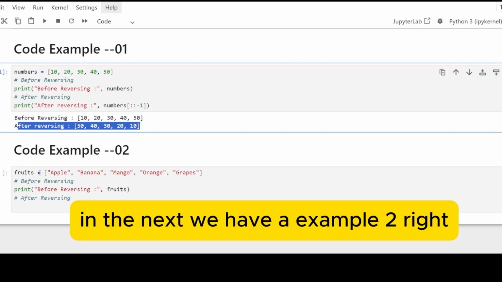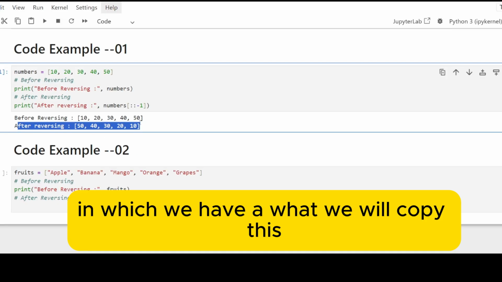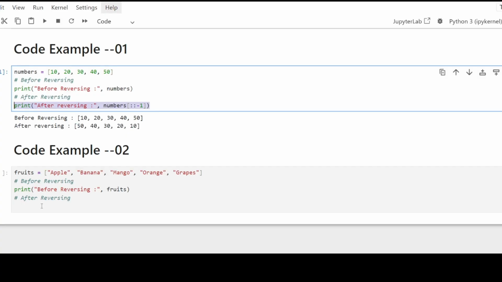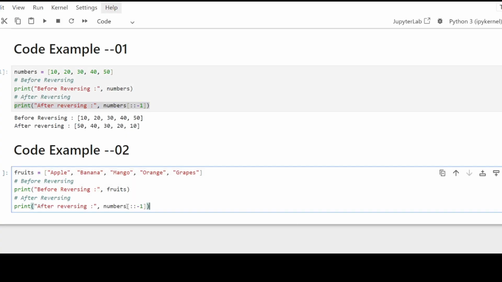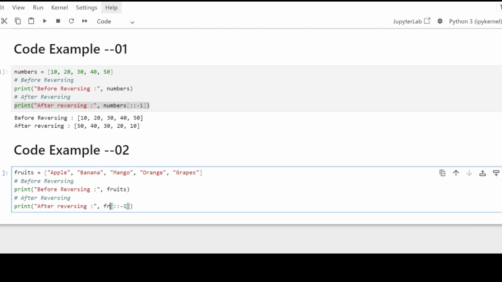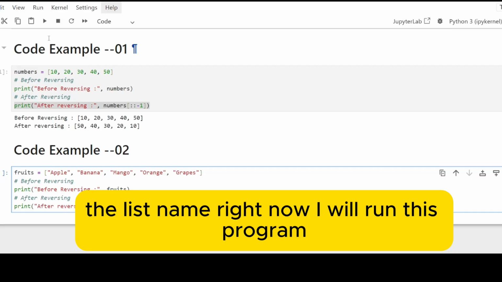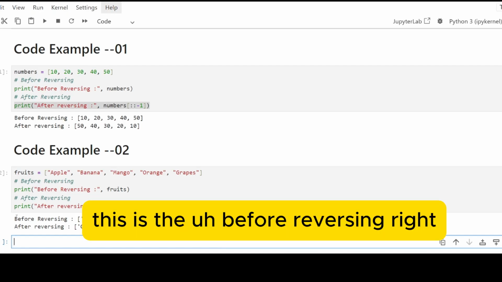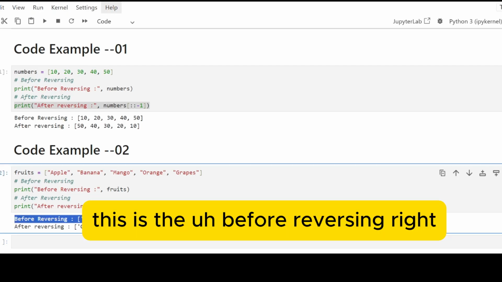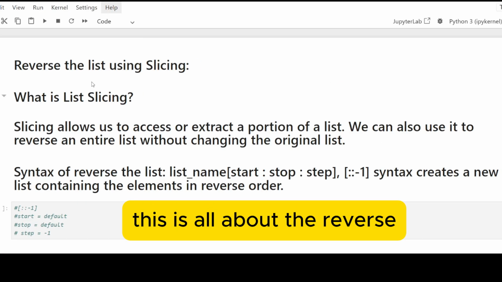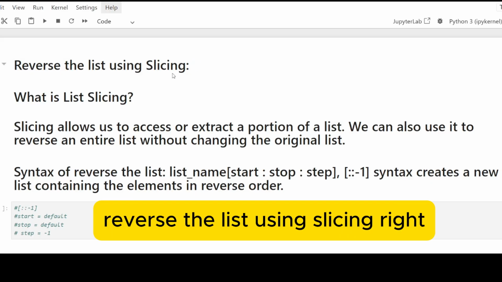In the next, we have example 2, in which we will copy this. Now we will write over here, the only change being the list name. Now I will run this program. You will get the output. This is before reversing. This is after reversing. This is all about reversing the list using slicing.